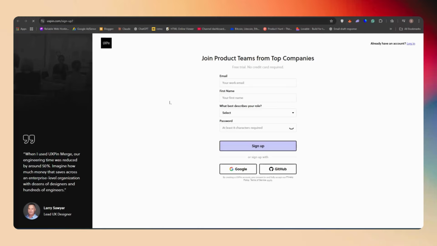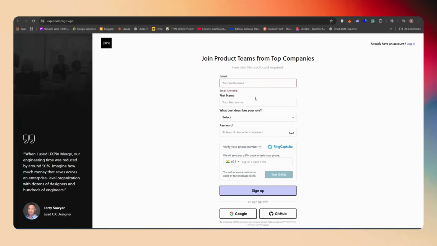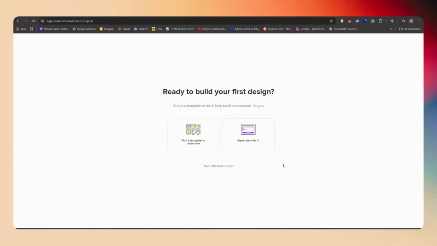So first you need to create your account. You can enter your work email and select a few basic options, or you can simply click on the Google button and choose your Google account. I already have an account, so I will just click on login, and now I will just select my email. From here I will hide some details for privacy reasons. Once you log in, your account is created. You will see an interface like this.